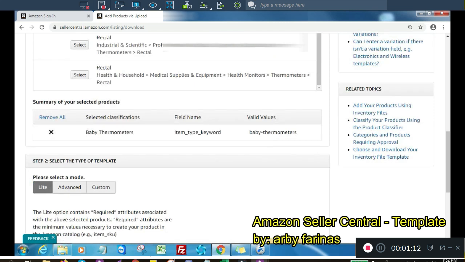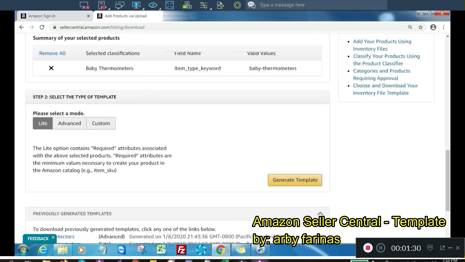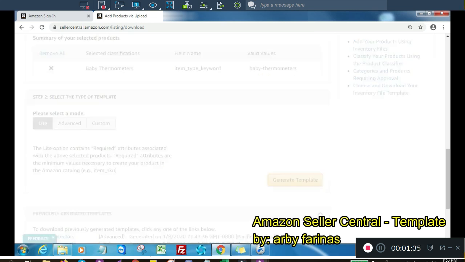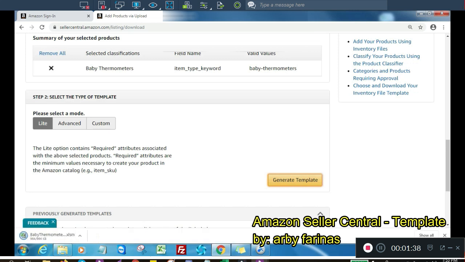Then scroll down. Then you will see the summary of your selected products. So for this, I will select flight mode. Actually, I do not know what this advanced and custom mode looks like, so we'll check. We choose this one. So generate template. We'll also try this one. Advanced option, continue, attribute. Oh.